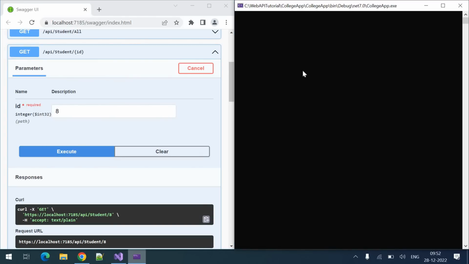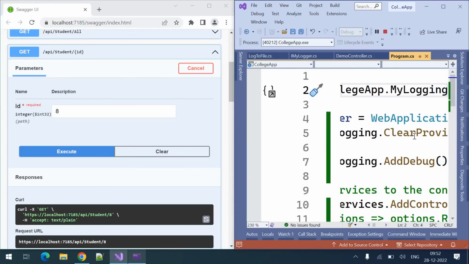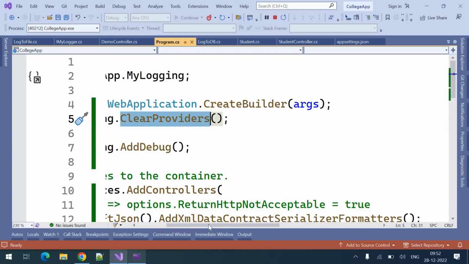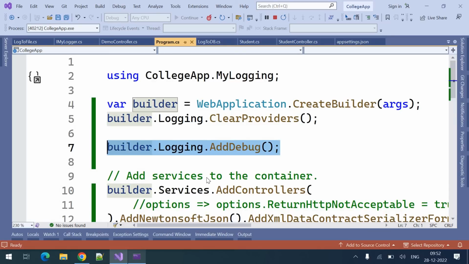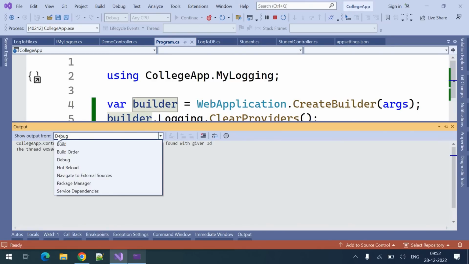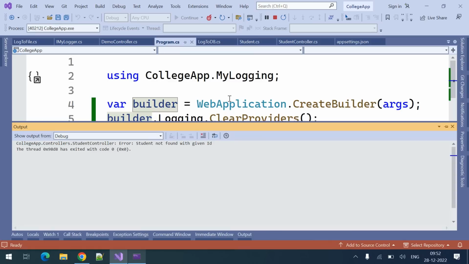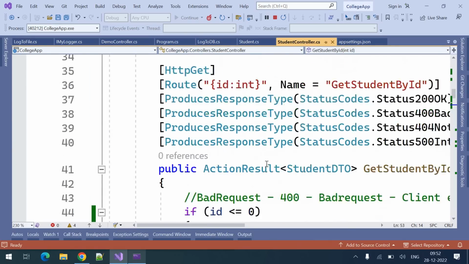But if you look at the console window, there is nothing logged to the console because we have cleared all the providers, and we have added only debug logging. That's why it is adding to the debug window. Here you can see it is a debug window. So that's the inbuilt logging mechanism. So you can start using it like this.